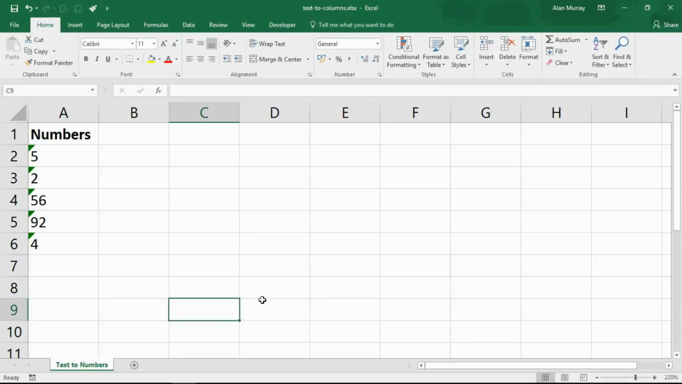Hello and welcome to this video tutorial from Computergaga.com, and in this video we are going to look at 5 secret examples of the text to columns feature of Excel. So let's get started.